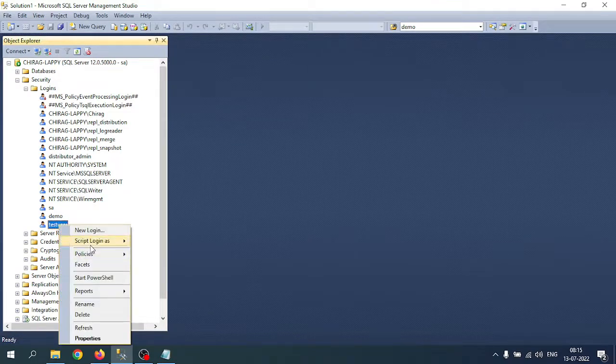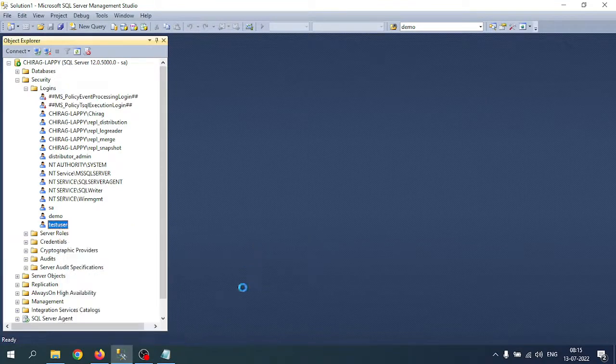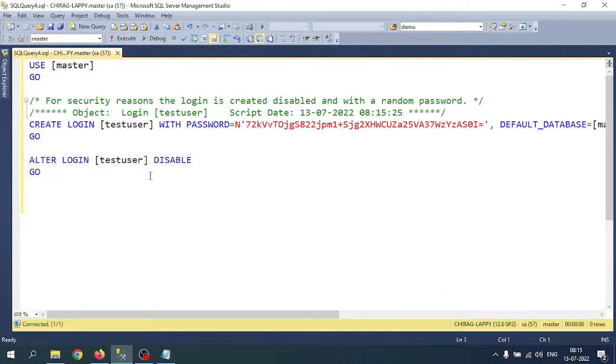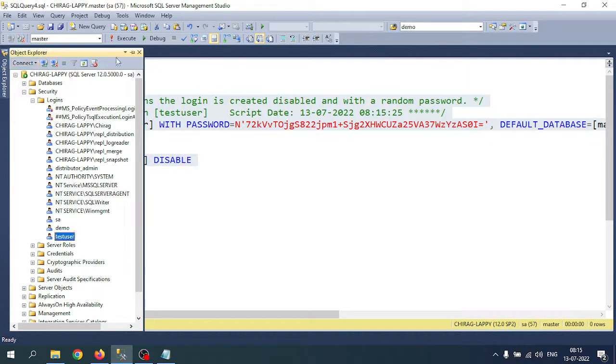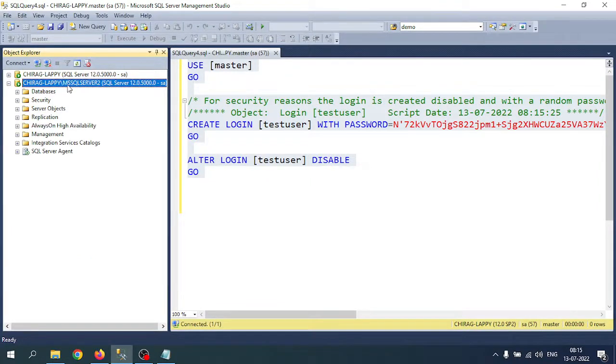Right click on that, script, create. This is my test user login detail. Now I'm going to migrate. I'm going to use these same details on another server. I have another server, Chirag Lapi 2, meaning MS SQL Server 2. There I'm going to use this script.